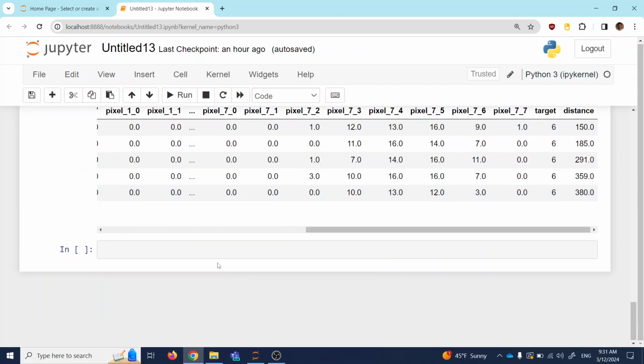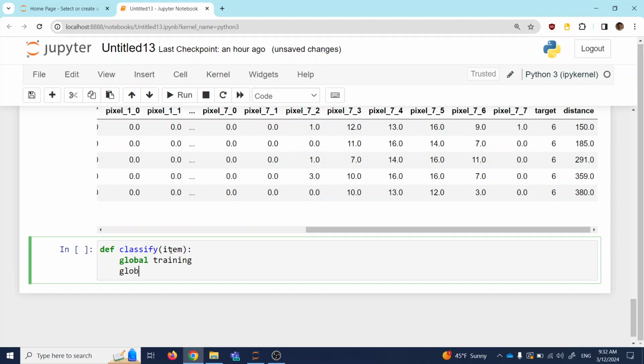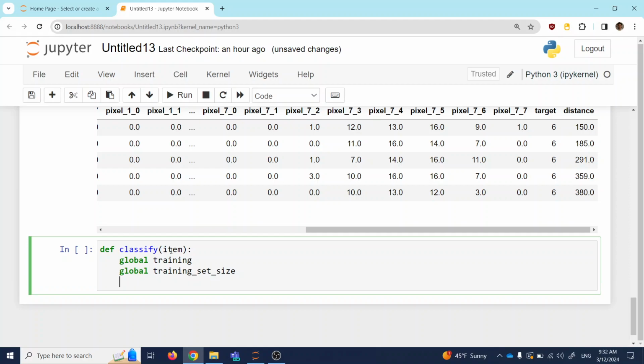So that's what we are going to do for every one of these things. So let me first write down the classifying function, inspired by what we did so far. Okay, so classify item, and we're going to use the training data frame, training set size, and then for i in range, training set size.